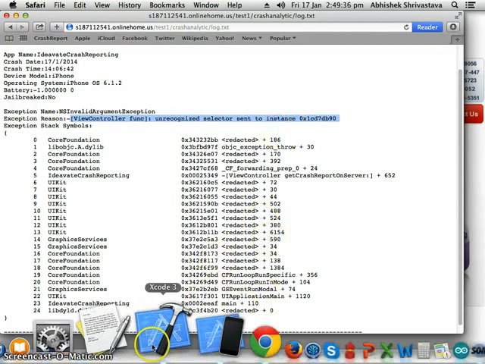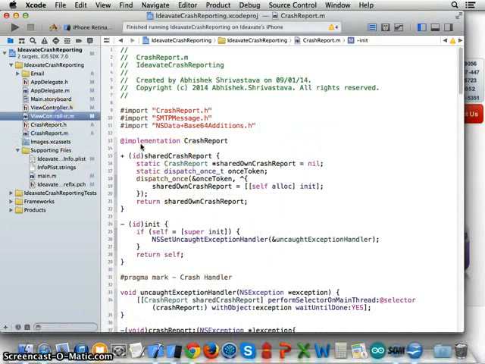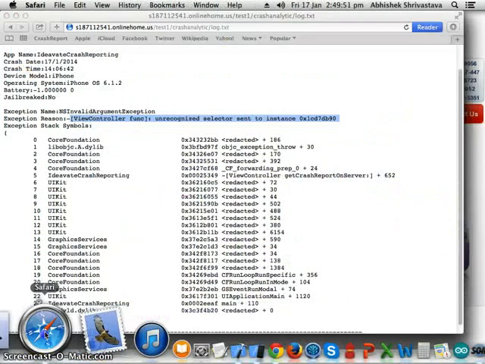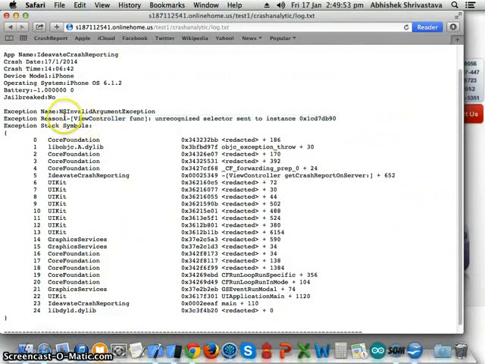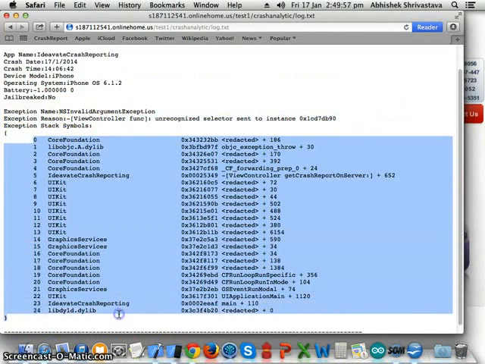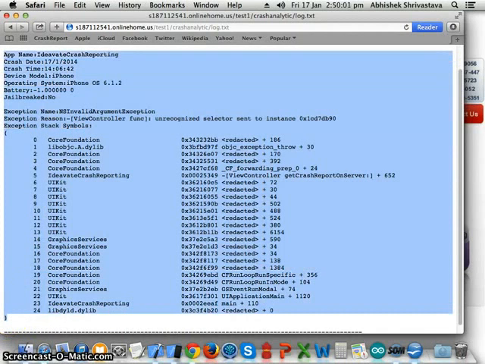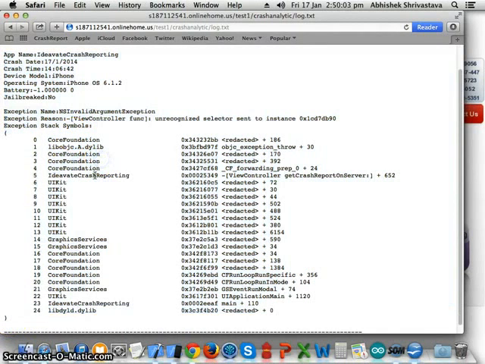Here I have used a function just for demo purposes to crash the app: self performSelector to a function which does not exist, as you can see in the warning also. So this makes the application crash. The same thing has been reported on the server like this. Here you can see the stack trace also. That will be sufficient for a developer to identify a bug.